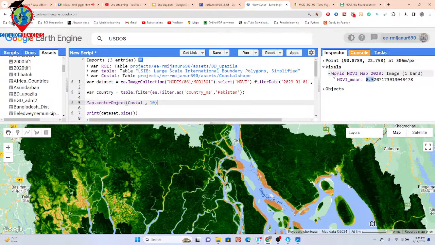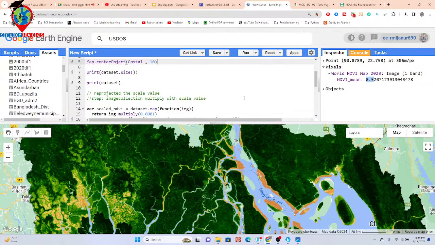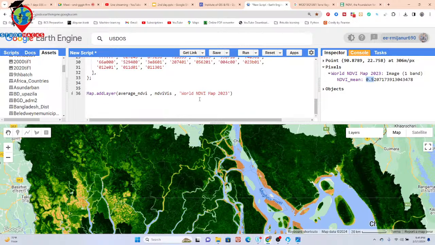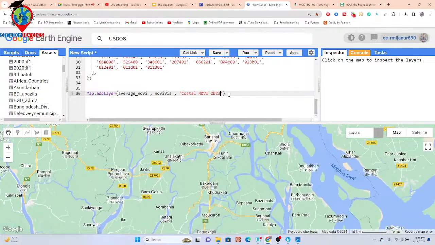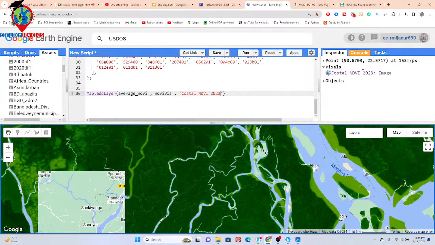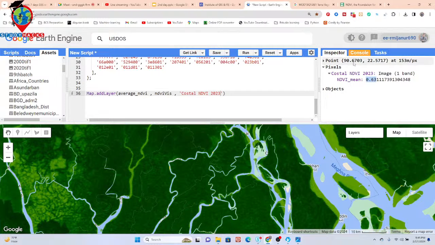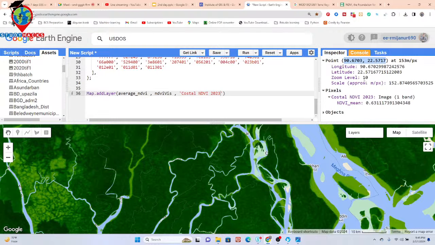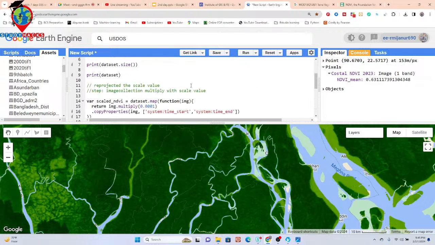At this time it shows the world NDVI map because I put this layer name, world NDVI map. You can simply change the name in here. If you change the layer name, it also changes. Suppose I put this layer name, coastal NDVI 2023. Click run. Now it shows this. You can see coastal NDVI 2023. When you click on this map, it shows the coastal NDVI value for the specific coordinate, and you can get 0.6. So basically this is the process.